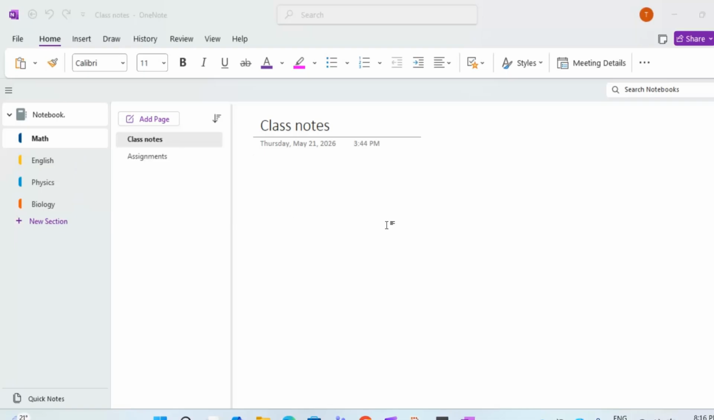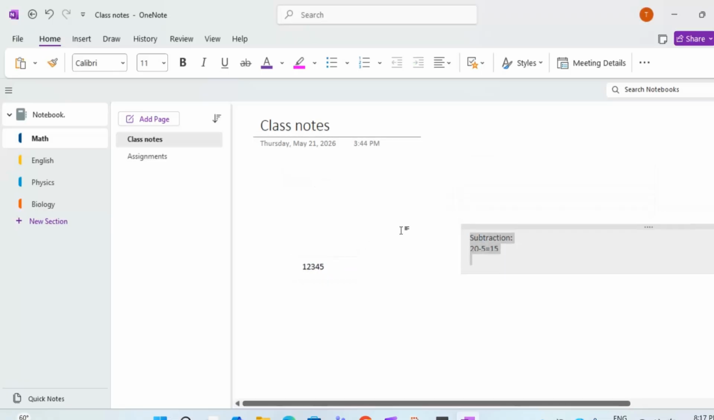Click anywhere on the page and start typing. For example, we can type a short math note with simple subtraction examples, such as 20 minus 5. OneNote does not work exactly like a Word document. It gives us more freedom to place text in different areas of the page. We can also move the text box by clicking the top border of the note container and dragging it to another place on the page.